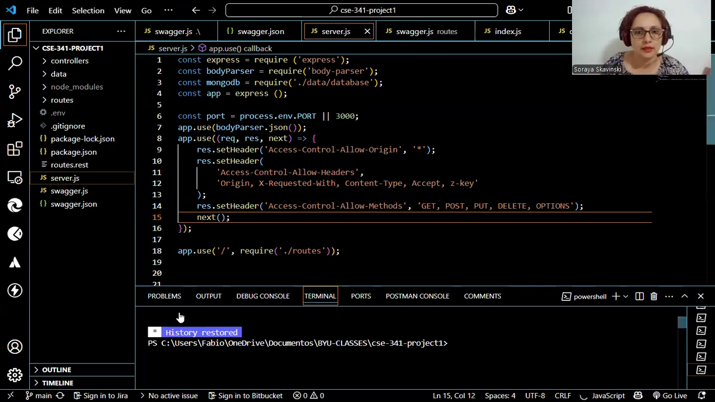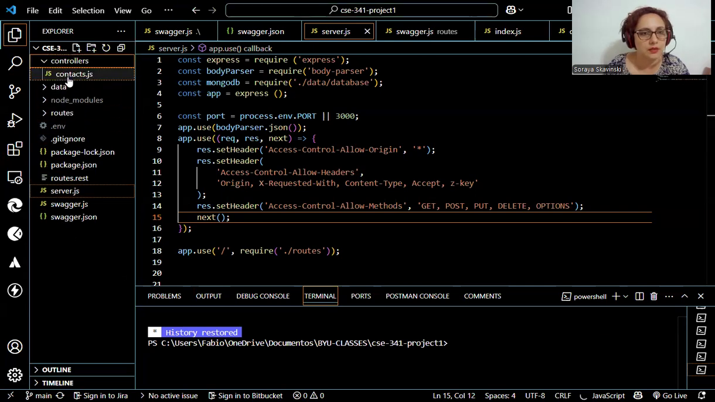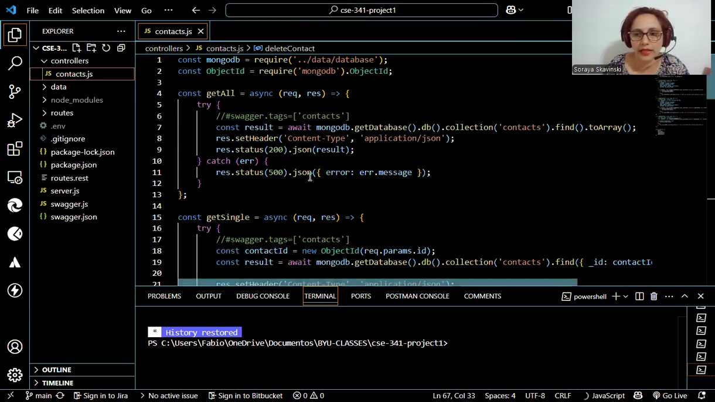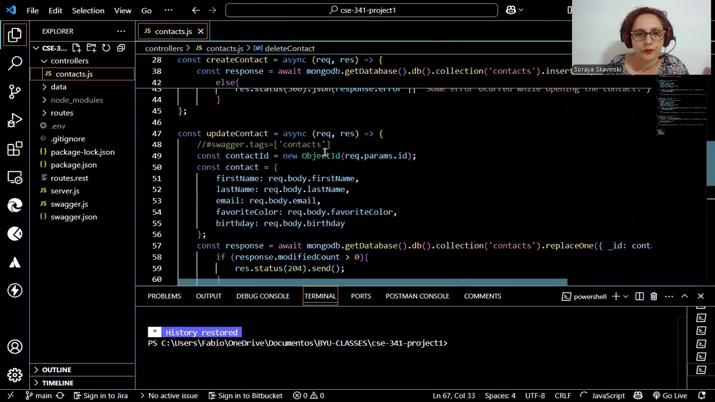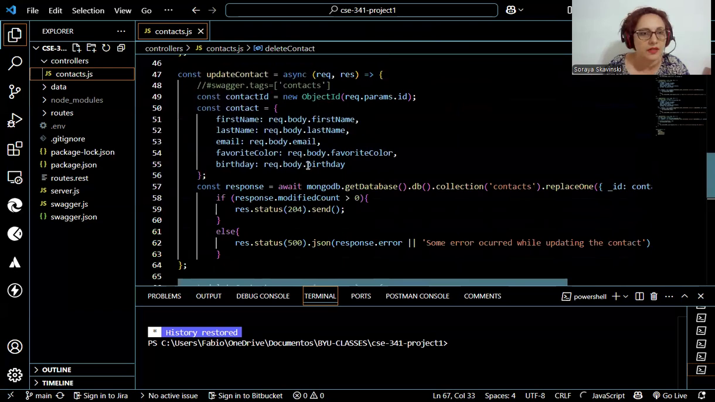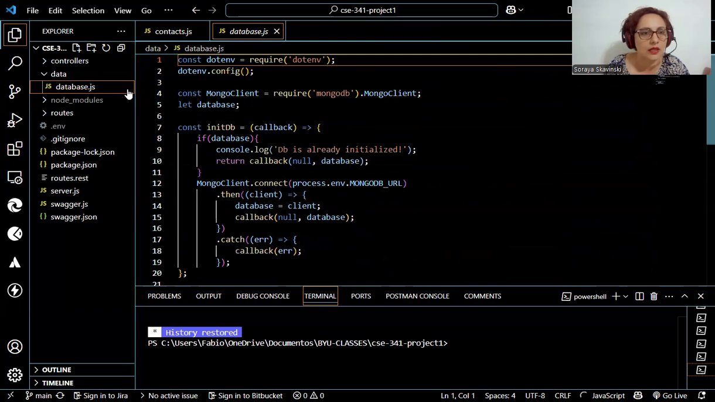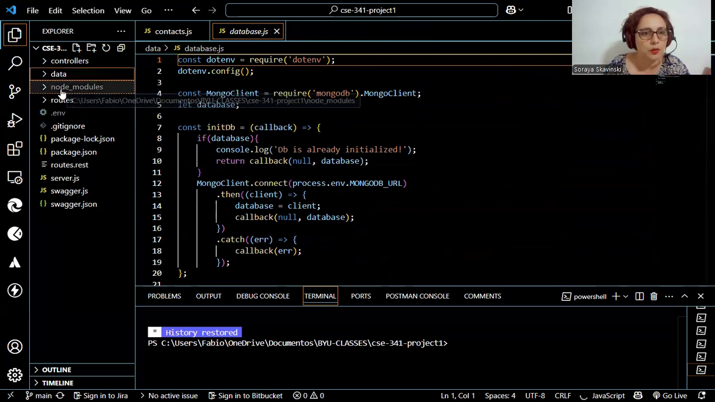Let me show you a couple of things over here. I have written some contacts in MongoDB. I will show you in a moment, but at this moment I would like to show you that I have a couple of folders, like controllers with the contacts and all the functions inside it. Then I have the data with the database calling Mongo, and then node modules.